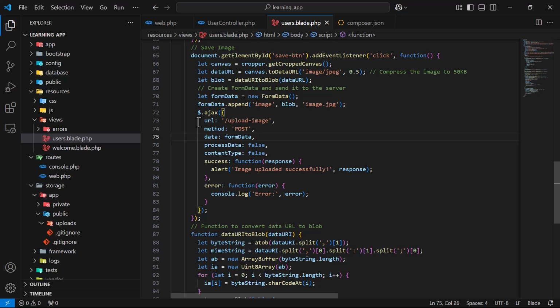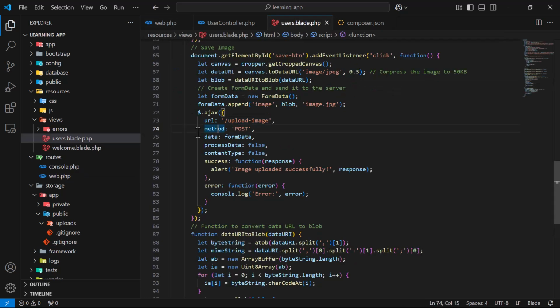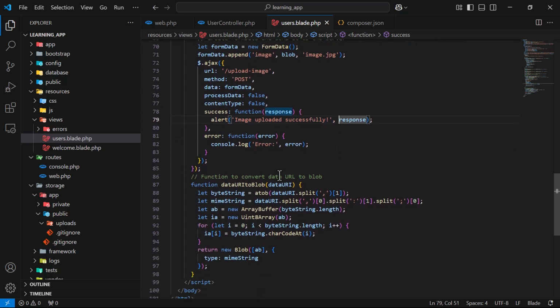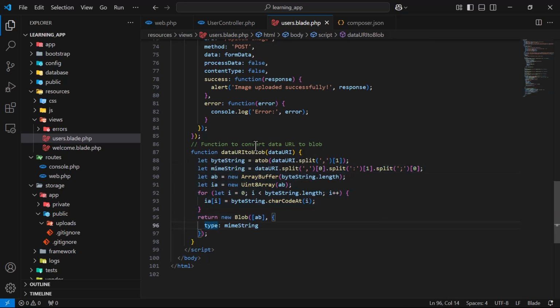Okay, and then we are sending this to the upload image route, and the method is post. We are sending our image. Here we are alerting that our image is uploaded successfully.